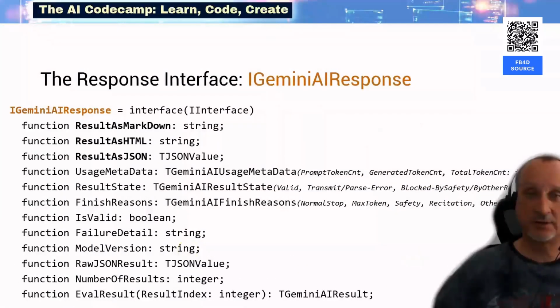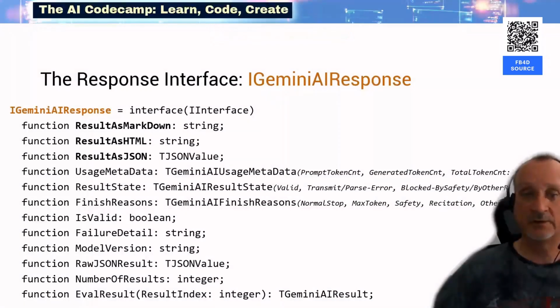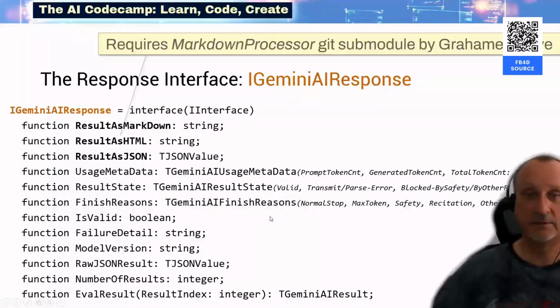Next, let's look at the interface for the result of Gemini AI. The Gemini AI response. Gemini AI usually delivers the resulting text in Markdown format, unless we specified another. Unfortunately, FireMonkey doesn't provide a visualization component for Markdown formats, which is why the resulting text is converted to HTML with the Markdown submodule from Grahame Grieve.